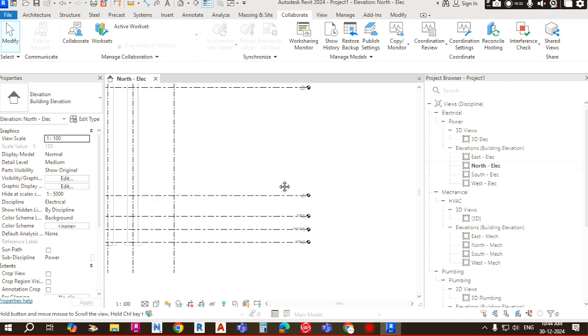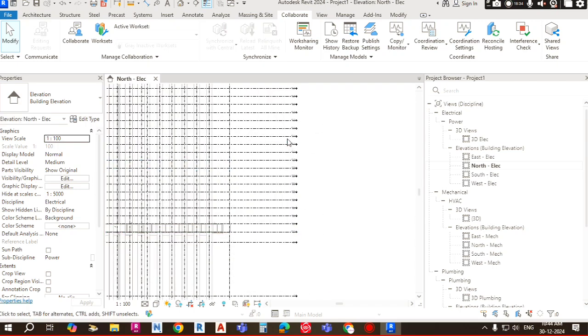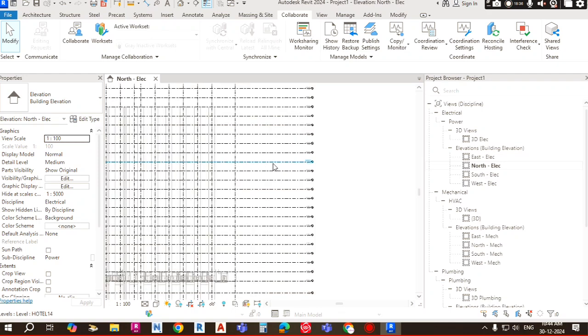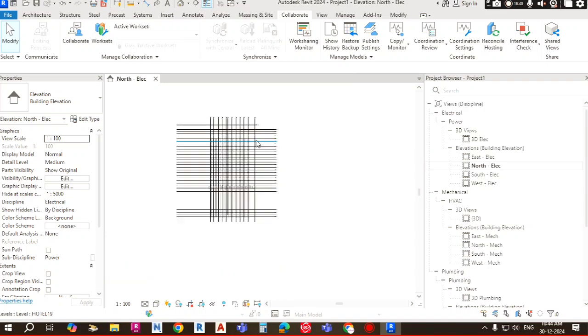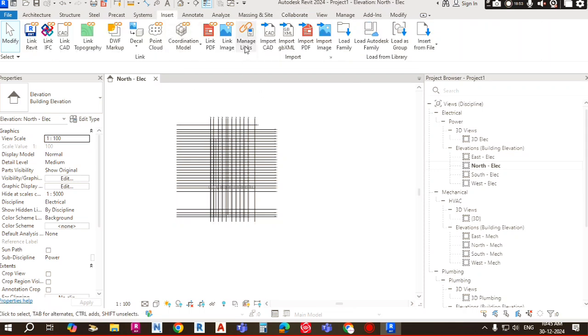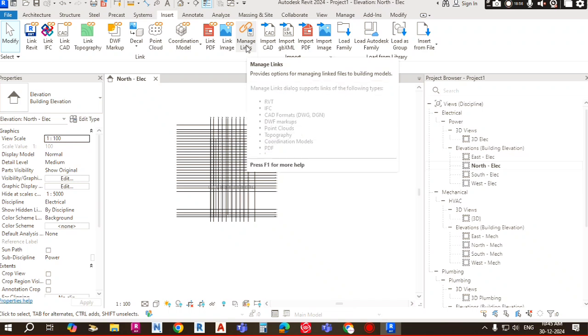Now you may have a doubt: sir, whether this level has come or not, I don't know, because when I linked the file, that level was already there, so I think only that level is visible. Am I right? You may have that doubt. Don't worry, you just go to the Insert menu, and there is one more option, Manage Links. With the help of Manage Links you can also check whether your level has been copy monitored or not.